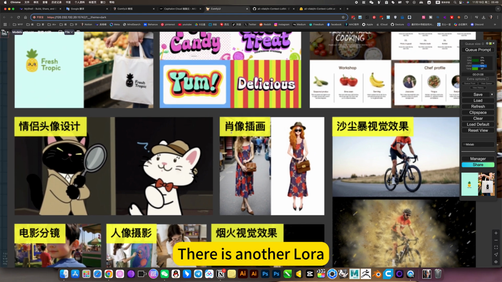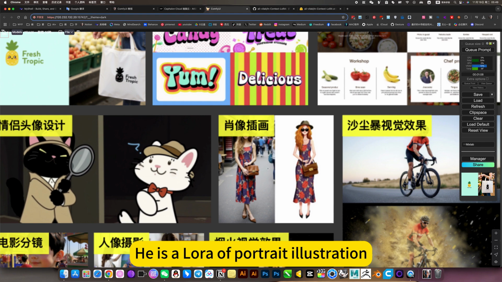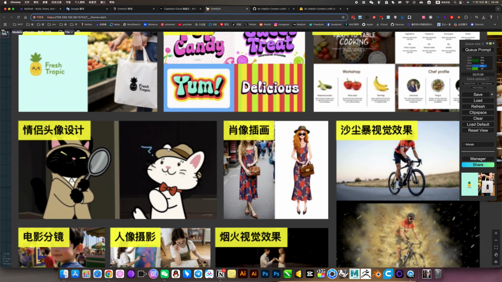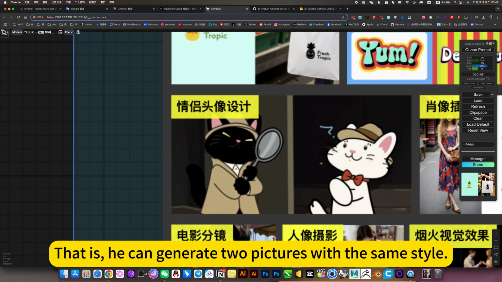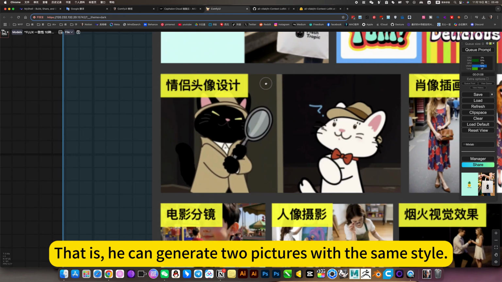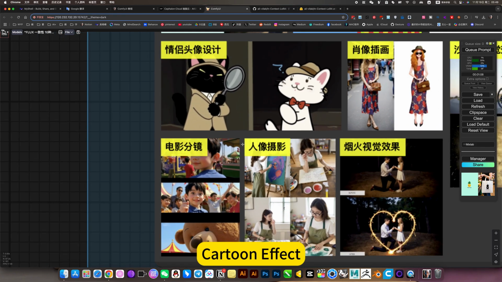There is another LoRA. It is a LoRA of portrait illustration. This is the design of a couple's avatar. That is, he can generate pictures with the same style. Cartoon effect.